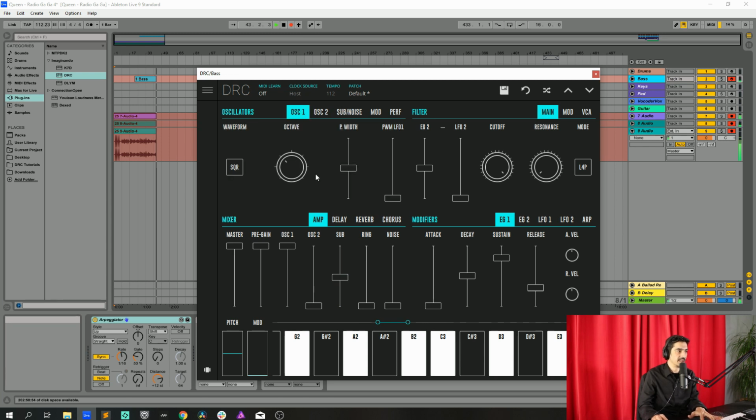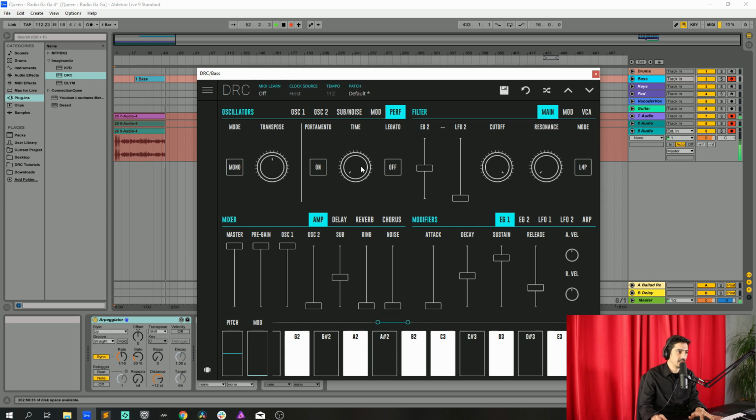Now we go back to the first oscillator, we're gonna change the square wave to a pulse, and we'll do that by changing the pulse width to 282. Okay, like this. Just gonna go to the performance mode for a second to change the portamento to 40 milliseconds. Okay, like this.